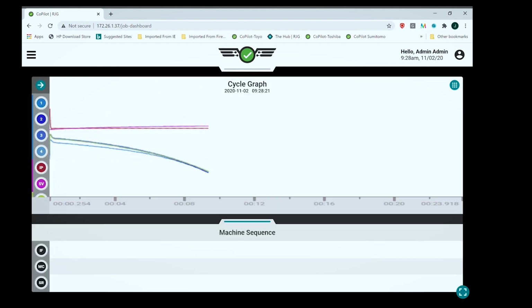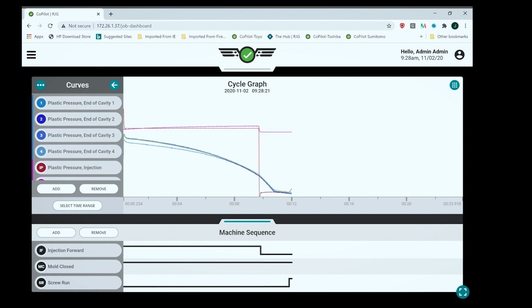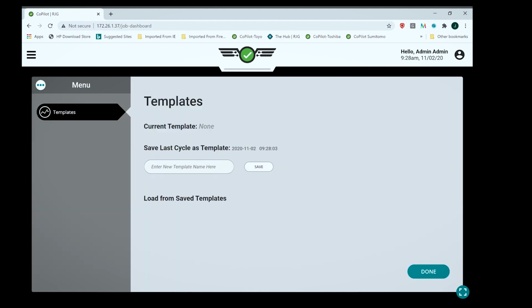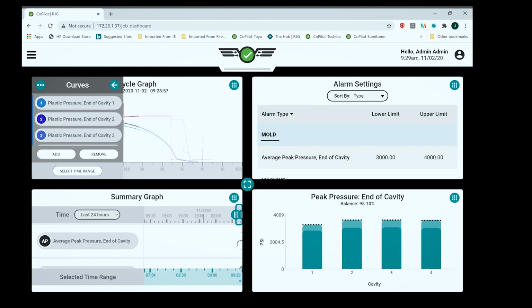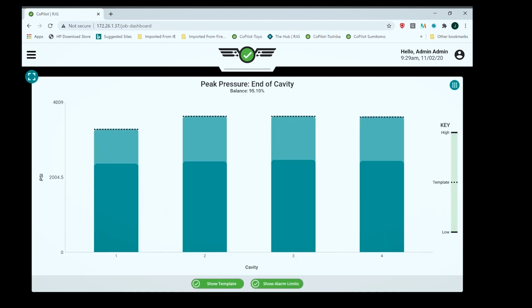I'm going to go here and create a template. I'm going to load the template and say done. So now there's my template. And the new thing here, it shows the template value down on the sequence traces, on the machine sequences down at the bottom. So if your hold time changes, you'll see it not only on your cycle graph, but down on the machine sequence as well. So let's go back to the peak. So now the template value is shown on the peak bar chart here. So the dotted line is where it should be, and we see where it's actually at.